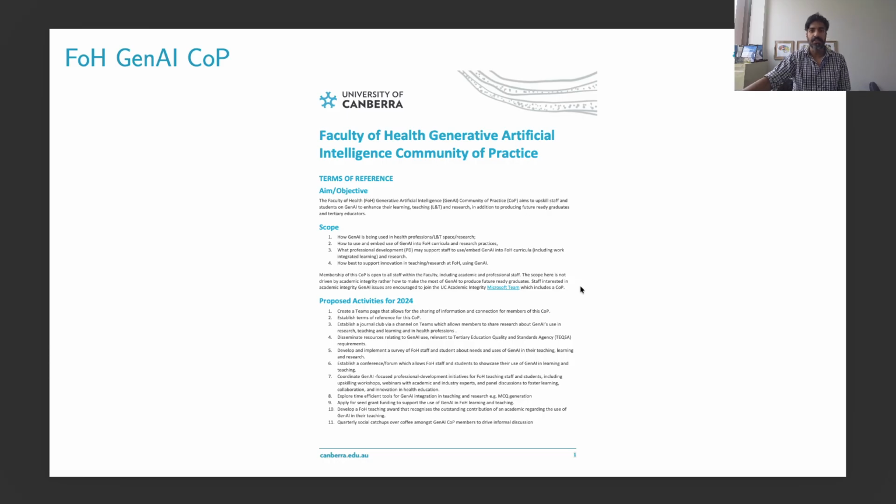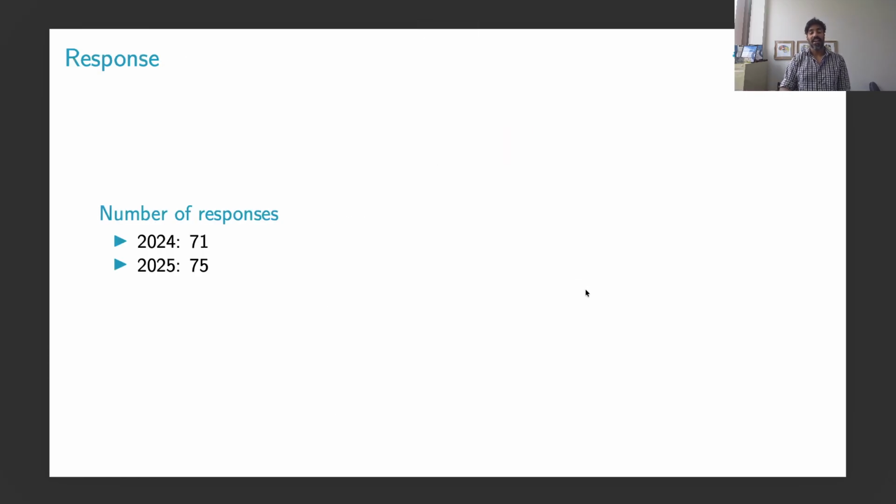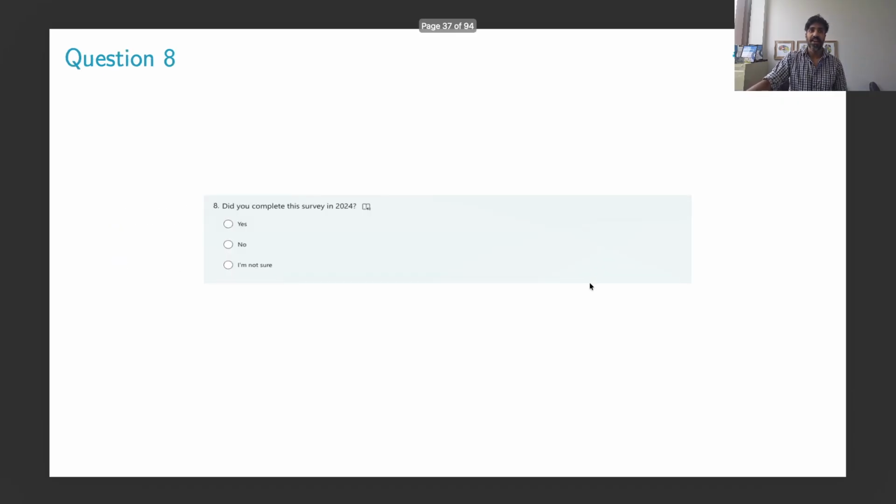We had some key activities that we wanted to develop, and one was a survey that I did of Faculty of Health staff to get a sense of their use of AI. So I administered the survey in 2024 and again in 2025 last year, and I was curious to see the differences in results. And I had a pretty good response rate, around 70 to 75. 71, 75 staff have completed the survey. And I only added one question in the new survey version, which was, did you complete the survey in 2024? And I said yes, no, and I was creating the survey late at night, and I thought, as a bit of a joke to myself, I'd put, I'm not sure, as a response.